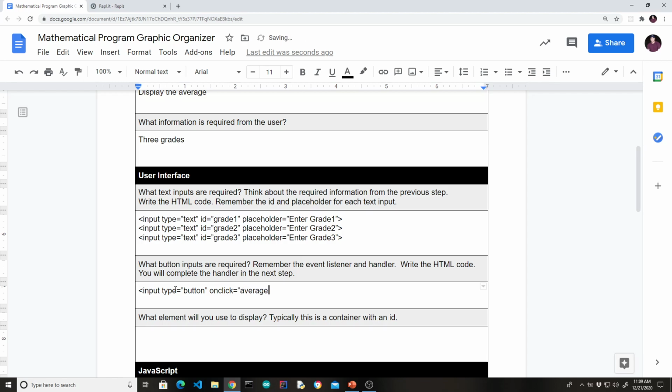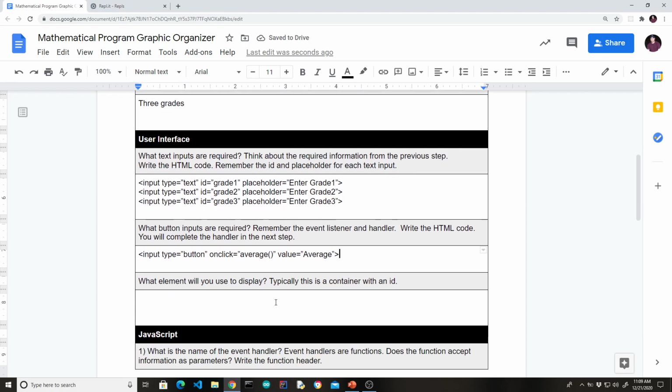So it's really up to you how you decide to create your event handler. I'm going to use a function name called average. And notice we're designating an event handler even though we haven't created the function yet. That's okay. Again, this is kind of like the top down. This is what we would like to have, and we'll develop it later on. A button needs a value, so we can see something actually on the button, and I guess we could just say average for the button. I think we got everything from that.